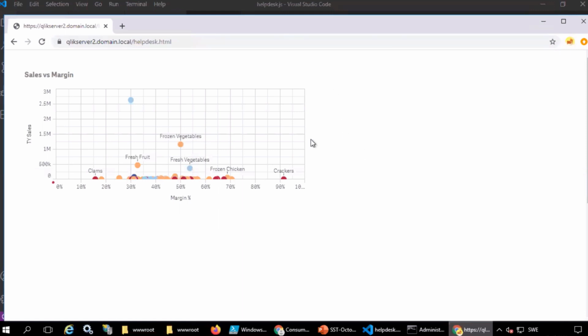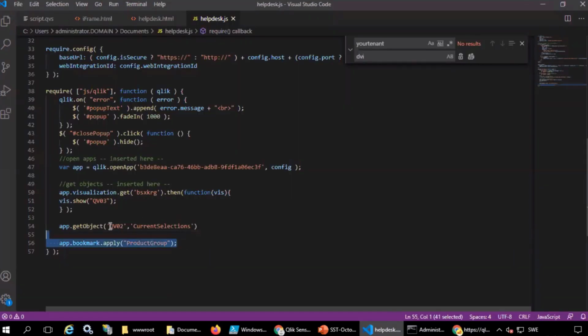That was a great demo of when everything is working. Would you be able to show us an example where things aren't behaving as expected so we can see how to troubleshoot that? This example is actually exactly the same one, but I've added two lines. One line is to show the current selections in an object, and another line is to apply a bookmark. Okay, and that bookmark is called product group. That's correct. And I've also moved around the object and resized it so that it looks a little bit nicer.